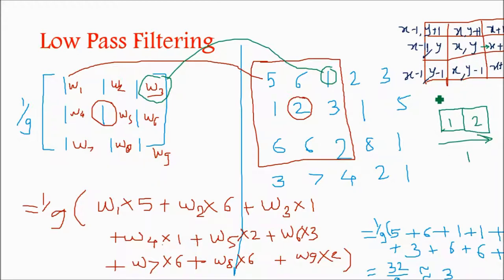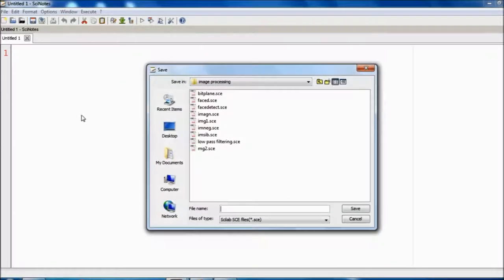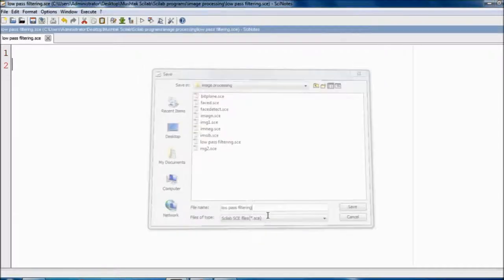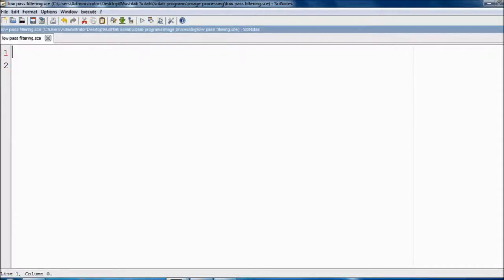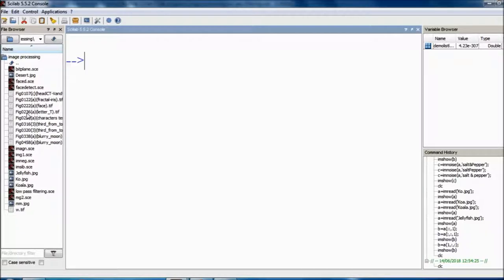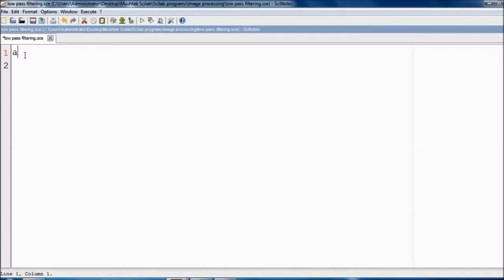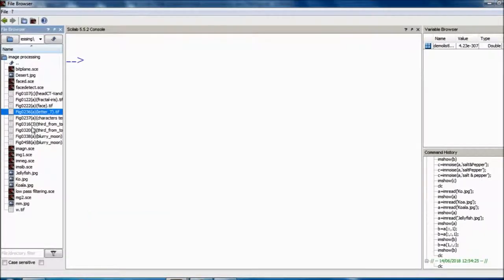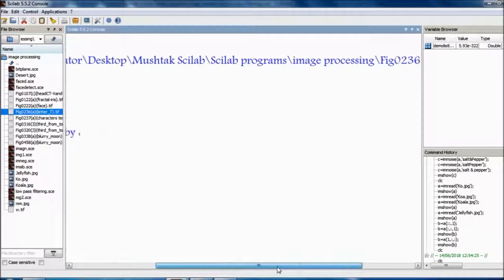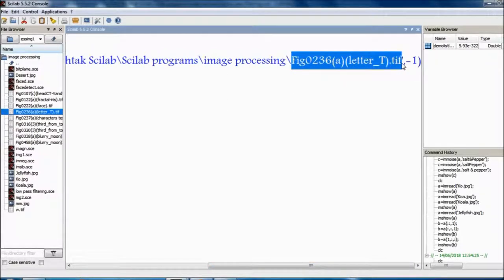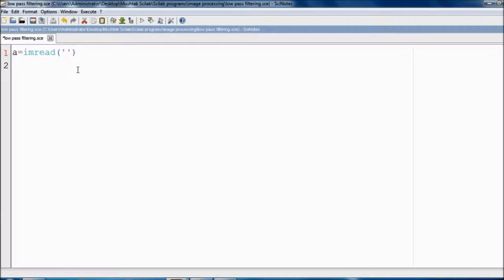So I will write the program for low pass filtering. First we will perform the operation on the image that is the letter T. I will write A is equal to imread, and the name of the image goes inside inverted commas.